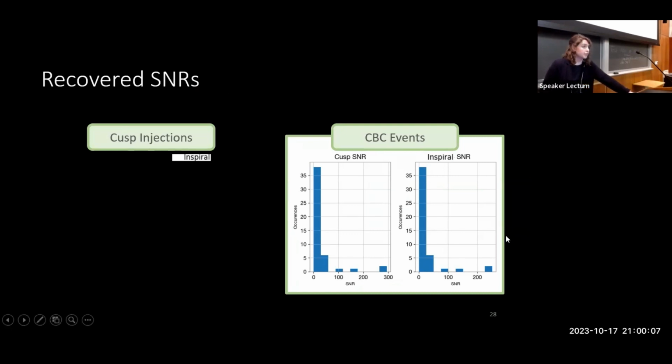So I apologize, it looks like there's an issue with the formatting, but you can get the idea with the diagram on the right. On the right, this was tested on CBC events. We took a cusp template and we took an in-spiral template, and we tested them both on a CBC event, and we took back the SNR, which is basically how good of a match it is. Then we put it in a distribution, and this is an idea of what that raw distribution looks like. On the left, it would have been the same, but for cusp injections.